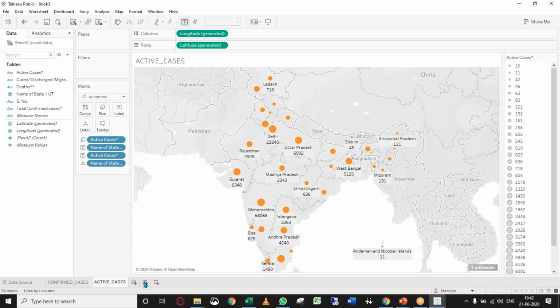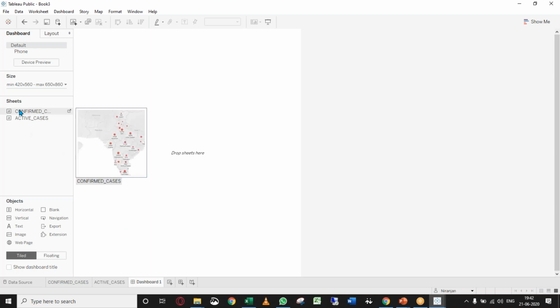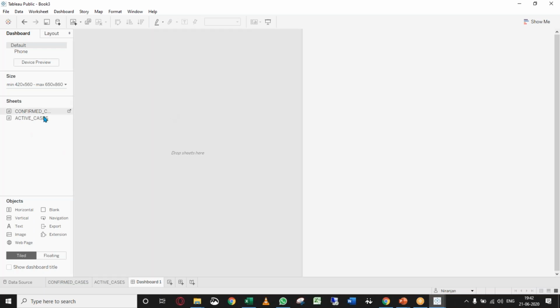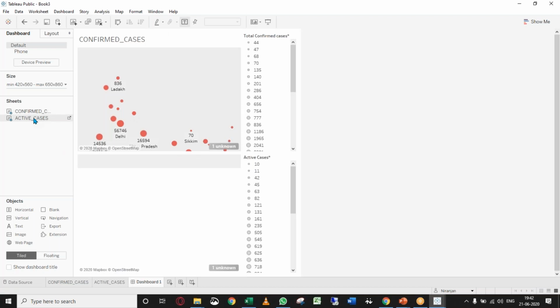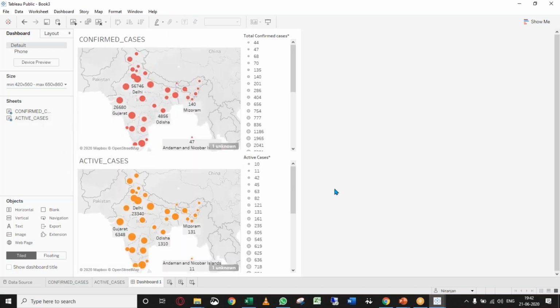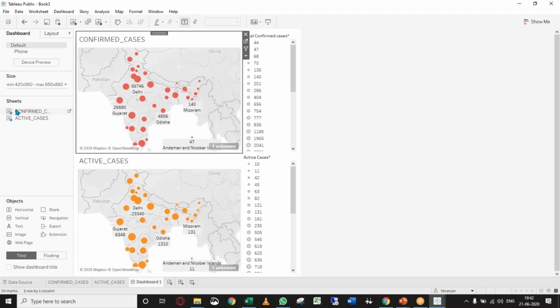So I can create a dashboard where I can have first the confirmed cases, and then the active cases, and you can see both representations here. Or I can remove it. So you can see everything is being shown here. You can compare in one canvas the live data for confirmed cases and active cases of COVID-19 in India right now. This is possible to create very easily when we are doing it in Tableau.